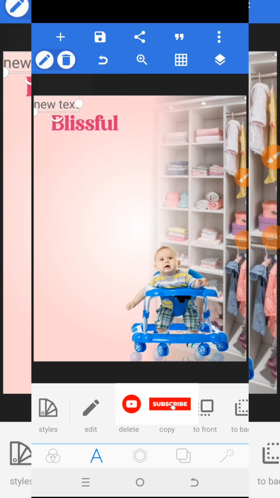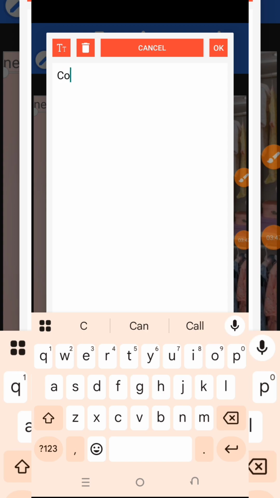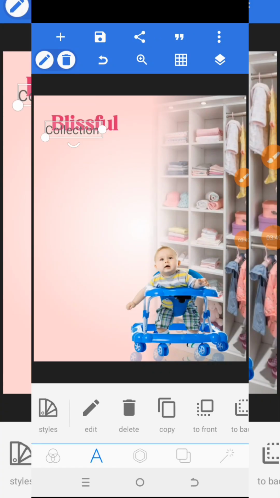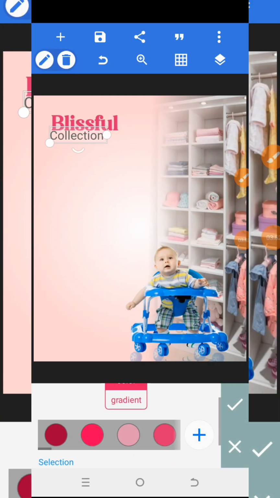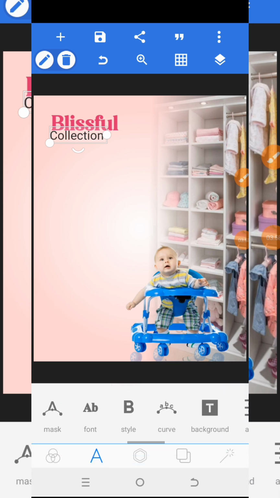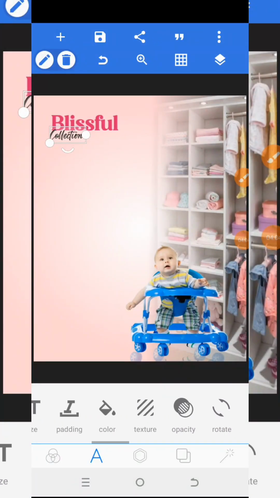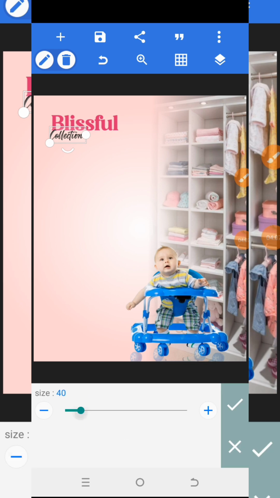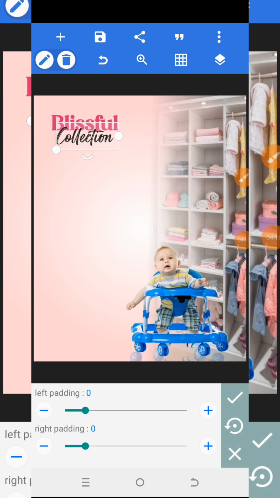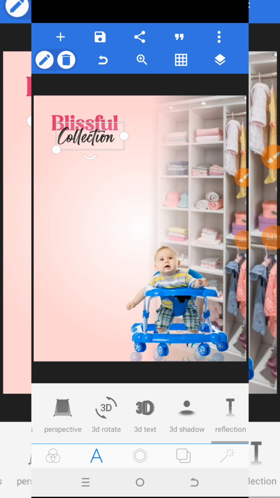So I will go to here and then write Collection. So for this one I will make it to be black. And then for the font type I will go with this. So I will just increase the size a little bit. Then let me go to fading. Yeah. So what I will do now is I will go to a shadow.